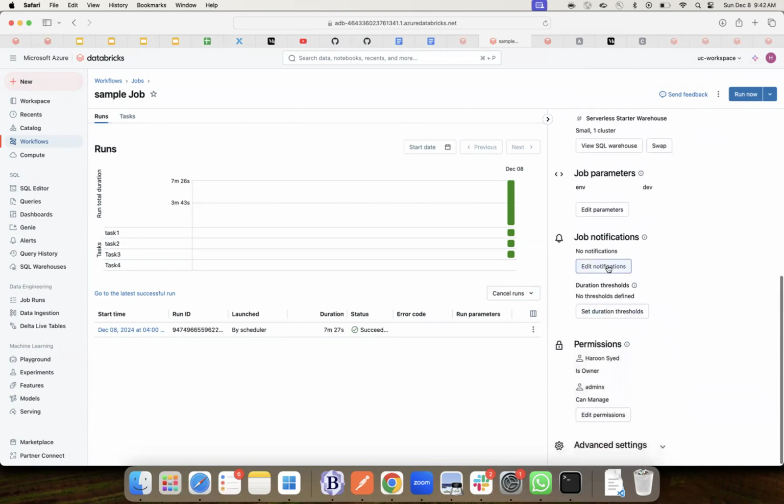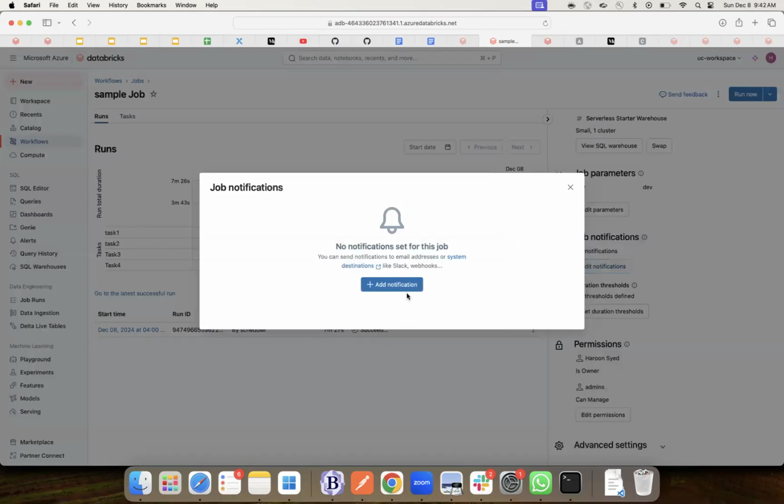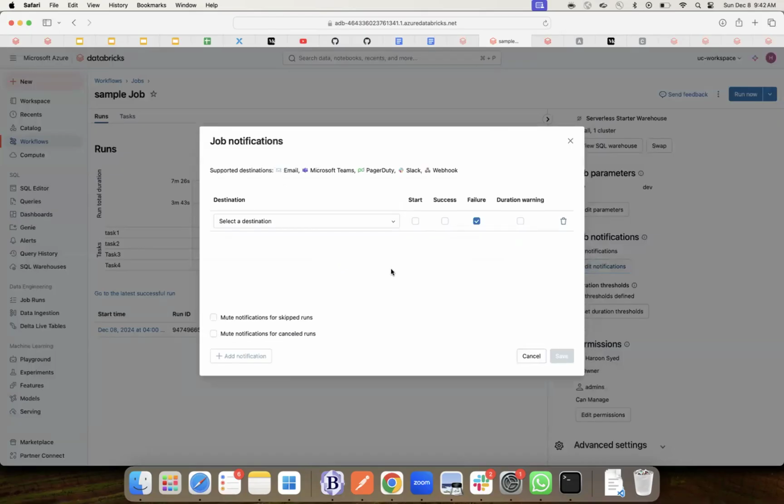Notifications you can set up. Basically, when a job fails, definitely you need a notification, right? So you can send emails. You can add an email address here, and then choose at what stage you want to send the email: when the workflow starts, when it is successful, when it fails, or a duration warning. So something like this.